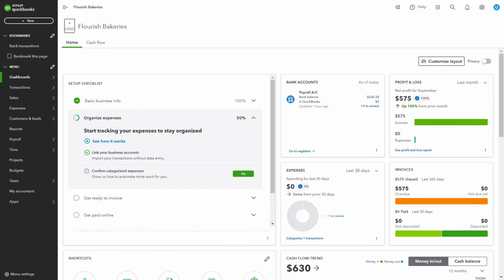For Flourish Bakeries, we'll create a custom invoice style, add branded elements like a logo and color scheme, and include a custom field for event date to provide specific information for clients. Let's start by setting up a unique invoice style tailored to Flourish Bakeries.